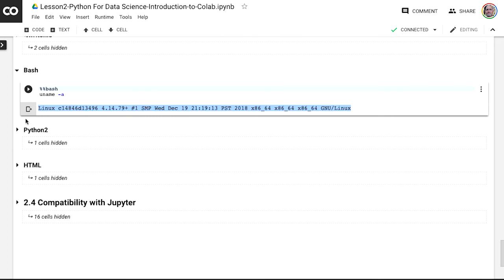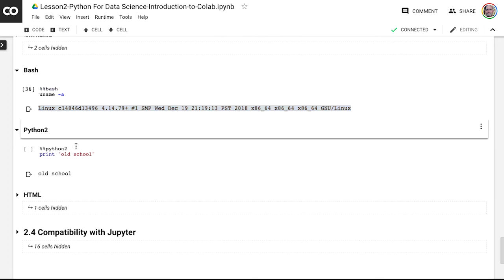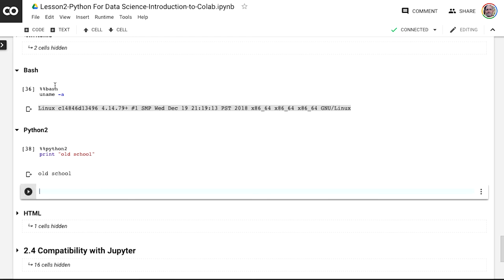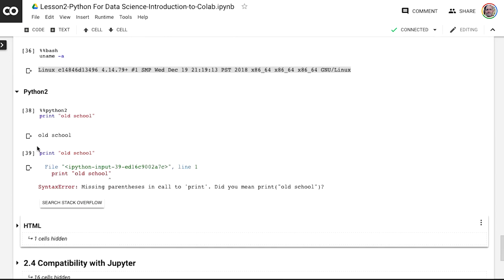Another really powerful magic function is that I can use Python 2 inside of a Python 3 notebook. If we go here and do %%python2, I can print the old way, if you've been a longtime Python user, and we can print "old school", right? If this was a Python 3 statement, and I go right below that and say print "old school", this will blow up because this isn't allowed in Python 3. So it's a pretty powerful way to mix and match both Python 2 and Python 3 in your project.